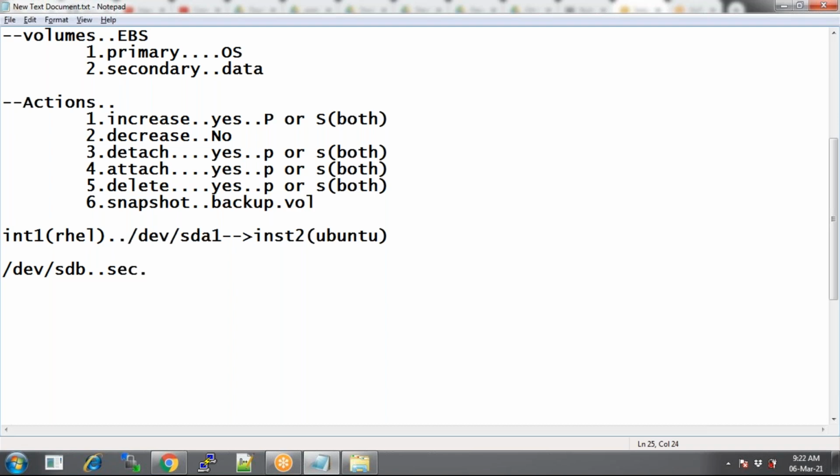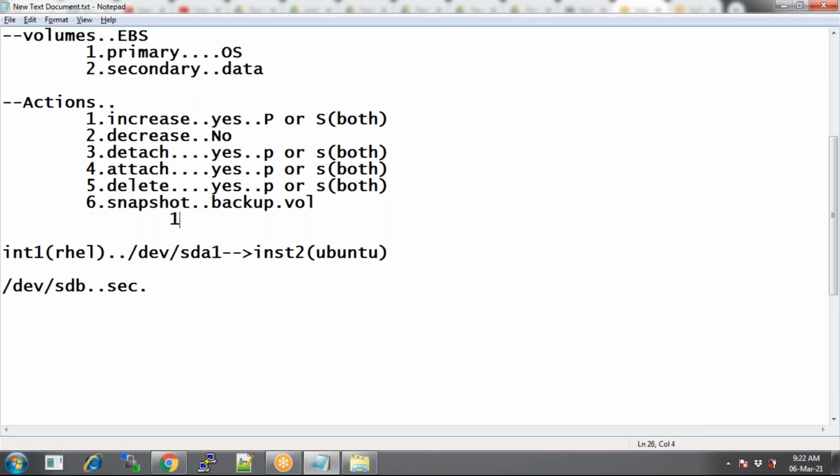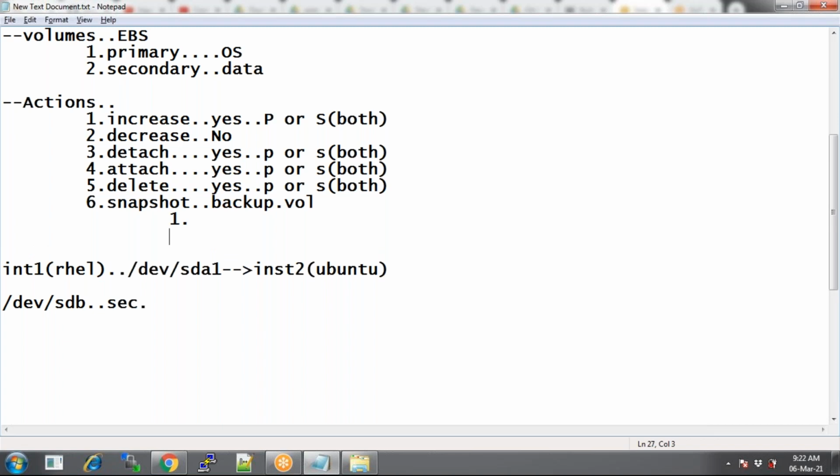So we take the volume backup. Now, in what cases do we take the volume backups? I'll come back to that point. There are two reasons why we take volume backups. The first thing, you know it. For what purpose? To restore it.